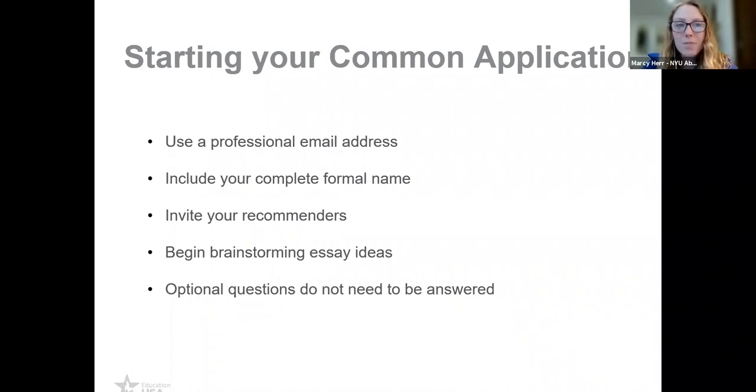So where do we begin? Just a couple tips for the common application when you're creating an account. And you can do that online today for free. Just go to the website commonapp.org. But when you do create that account, we recommend that you use a professional email address. It can be something as simple as your name and a number.